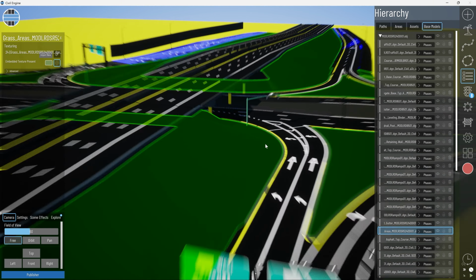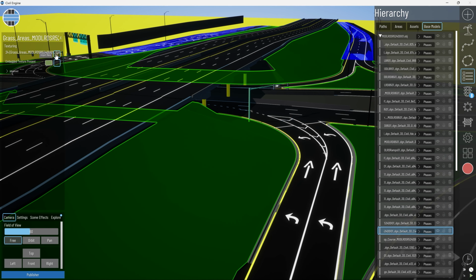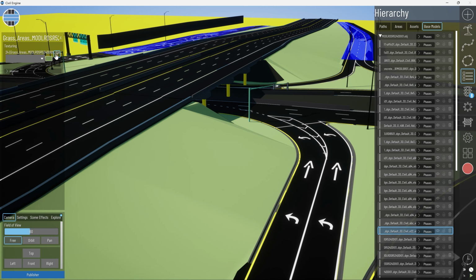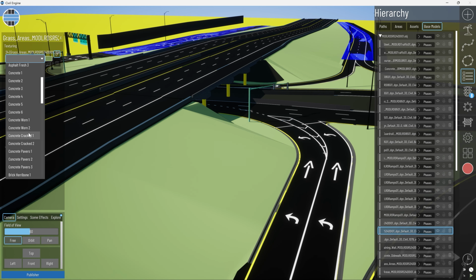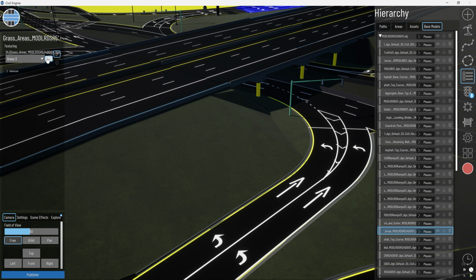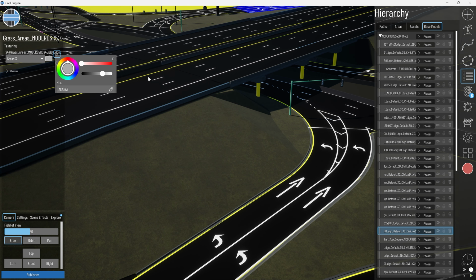So you can see here I've got the grass surface, and if I want to use the old system, then I can go select grass, and you can see here we've got the grass. There's still also a known issue where you may need to reset the texture to white to make sure that it has that native color.